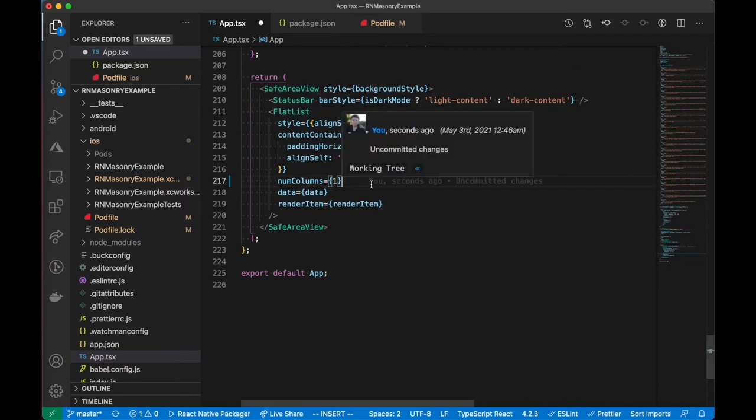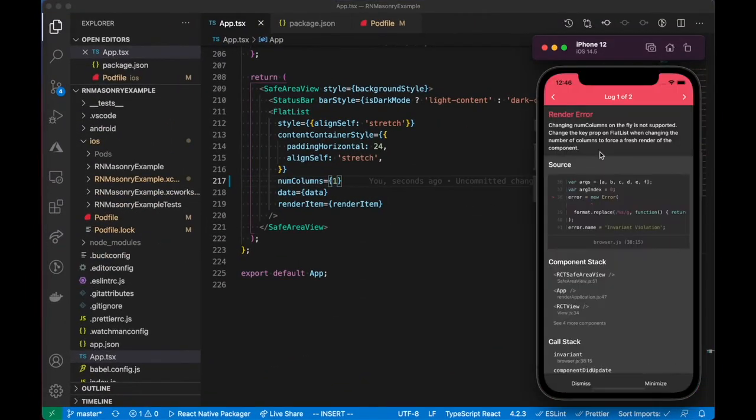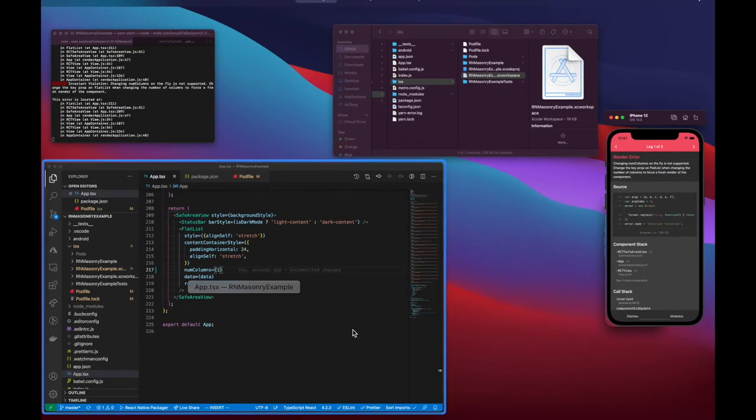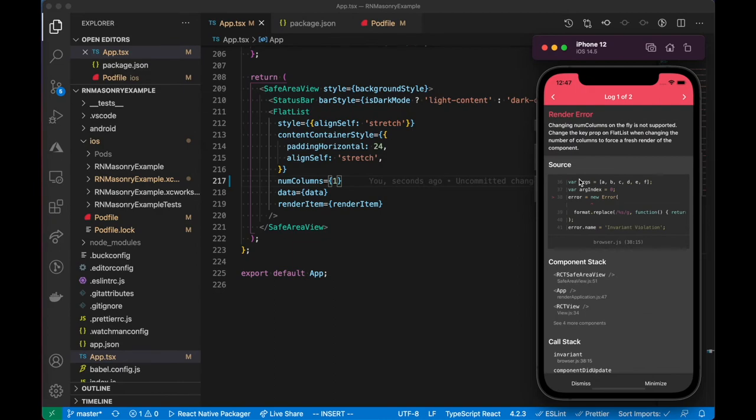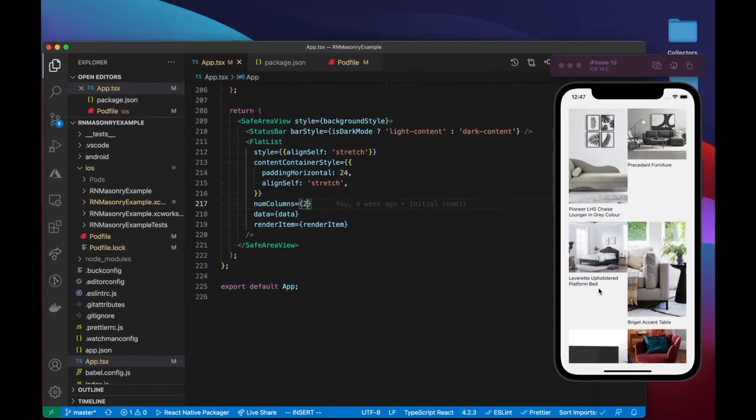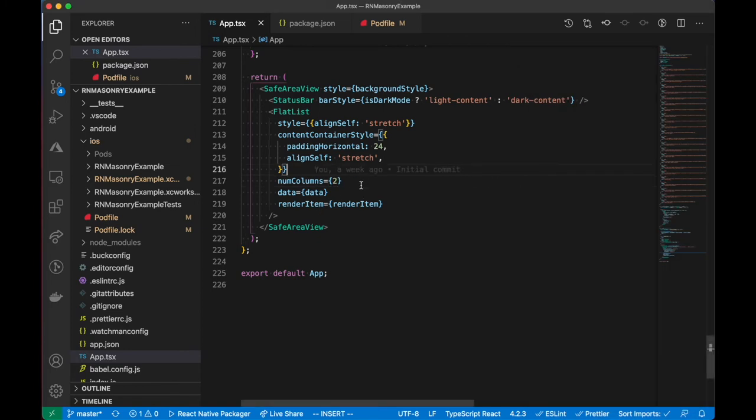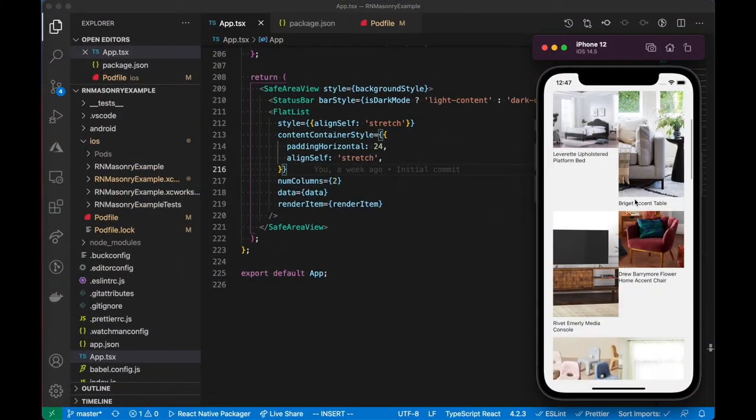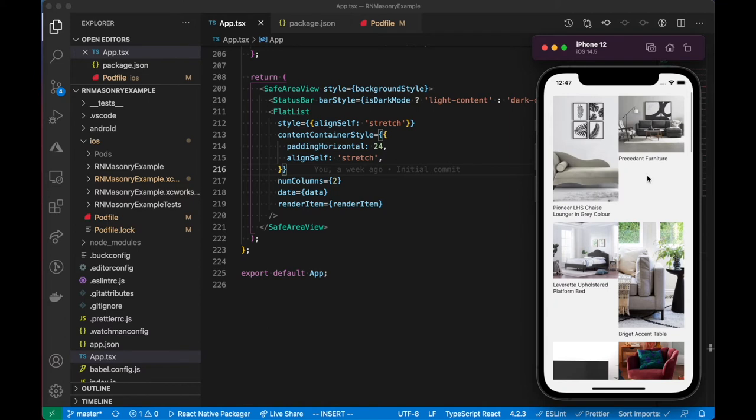There is a list view and a grid view in a native component. If you switch to one column, you can see this is going to render an error, because you should restart your app to actually render this, since it is going to switch to the list component. So if the number of columns is greater than one, it's going to be a grid view, and a grid view will not render children of different heights like Masonry List.